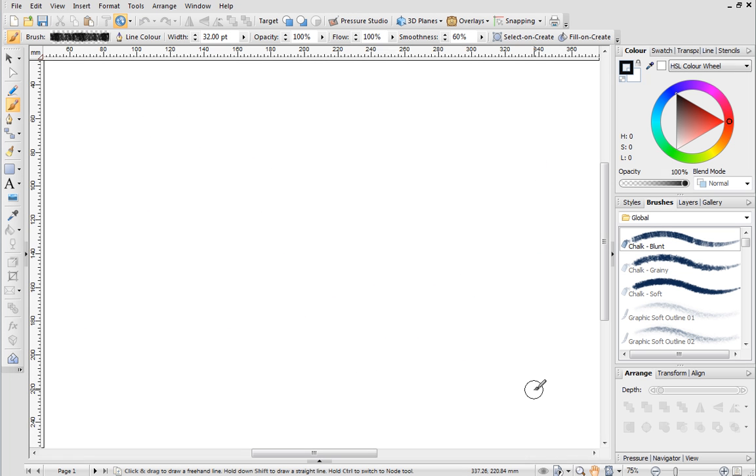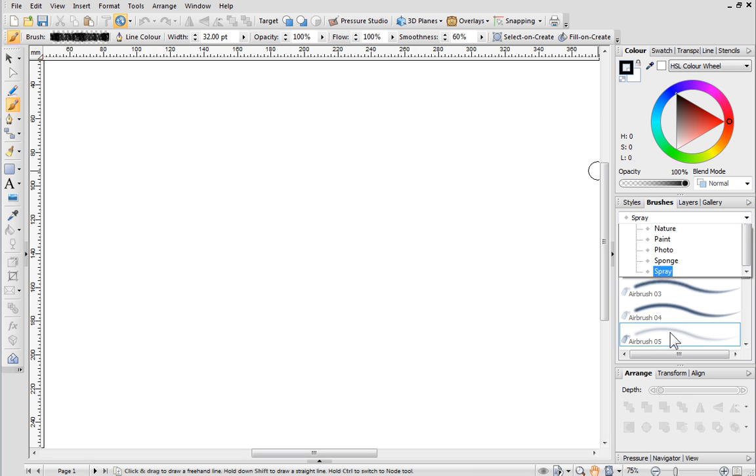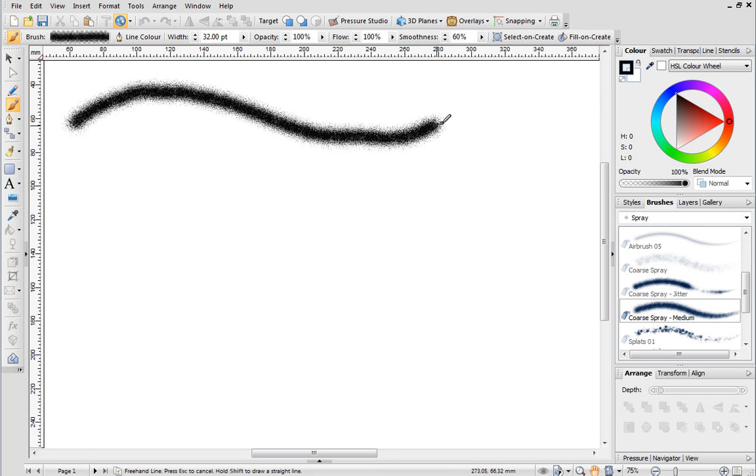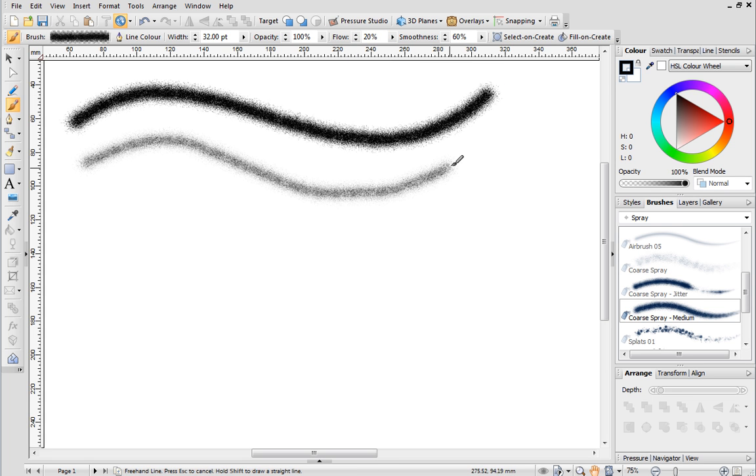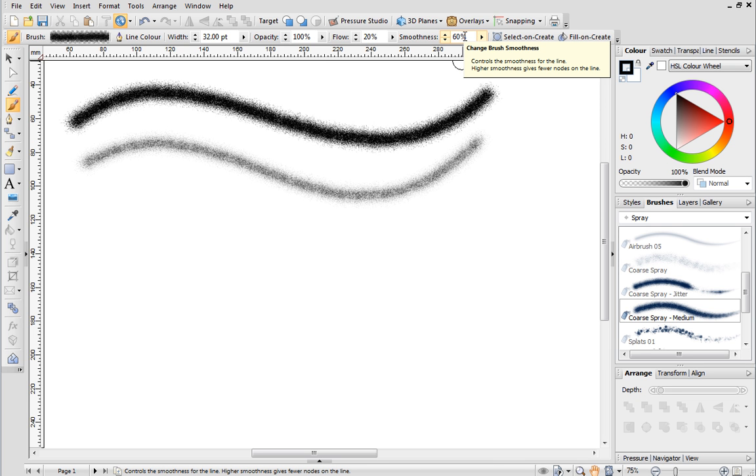Next, I'd like to draw your attention to some of the other options on the context toolbar. Here we have flow and smoothness. Flow works well with spray brushes, as it controls the density of the paint as it's applied, a little like layering up a brush before painting. Changing the smoothness setting will affect how smooth your stroke is applied.